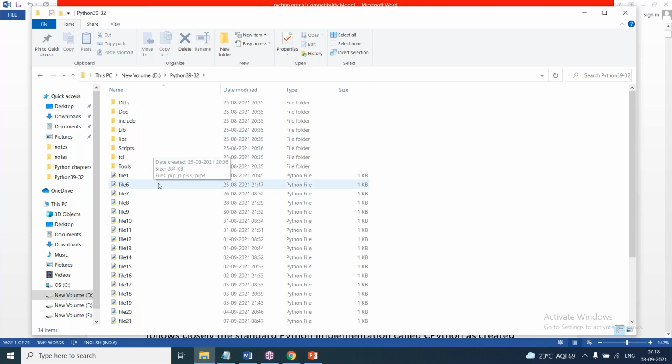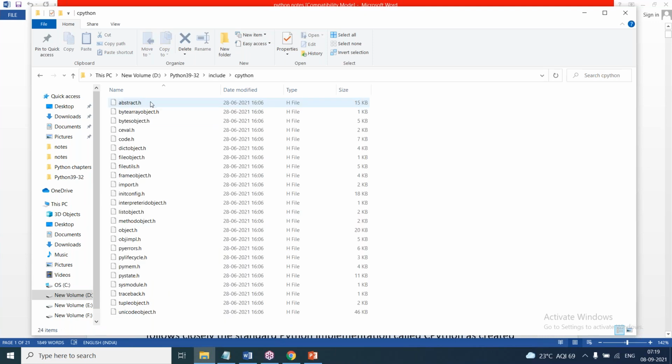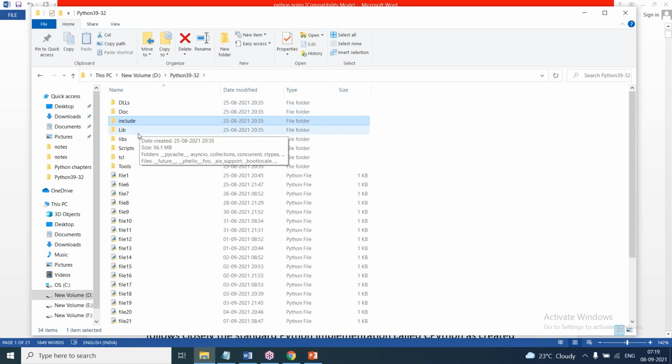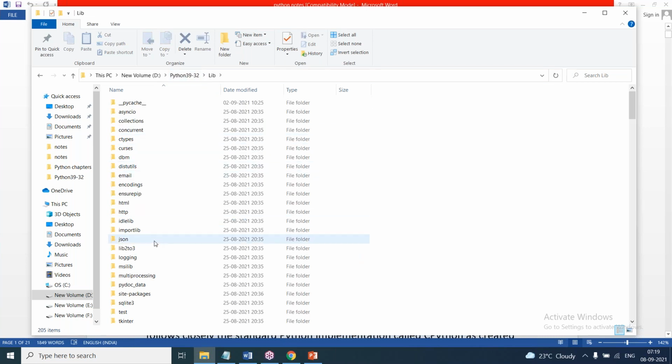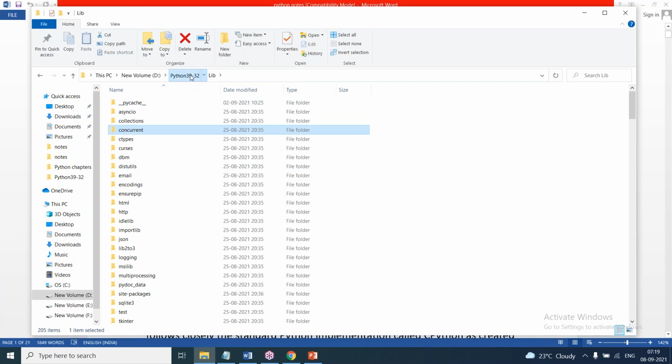Now here you can see folders are there, and here you can see include is there. In include you can see C Python. In C Python you can see header files. We all know in C, C++, header files will be there. In header files, functions will be there. Here you can see C Python, and all the header files are there. So C language header files are working here. Here again subfolders are there, and here you can see the other options. Python files are existing here, Python files are there in lib.